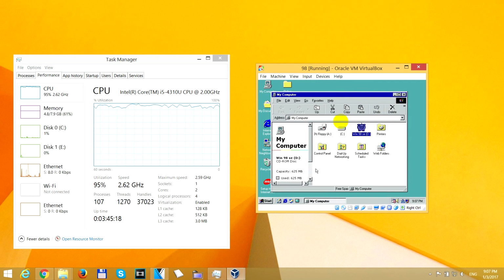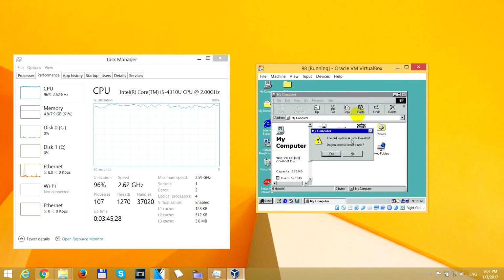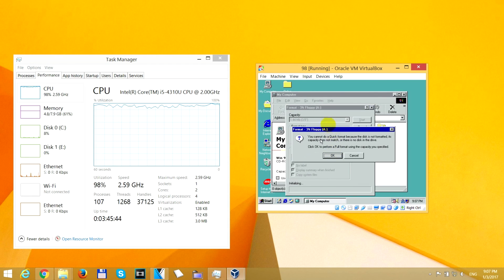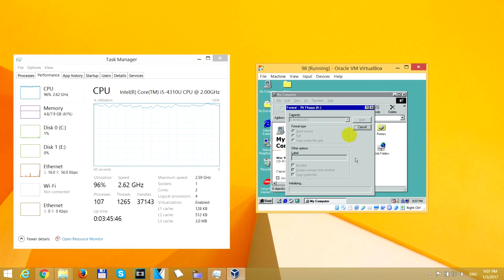This Windows installation kit is hacked, modified. Okay, we have a good old floppy disk. The disk in drive A is not formatted. Do you want to format it? Yes. Let's see which disk will be formatted. Okay, quick. Yes, start. Initializing. Which floppy disk? Cannot quick format. Okay, don't bother. Close it.